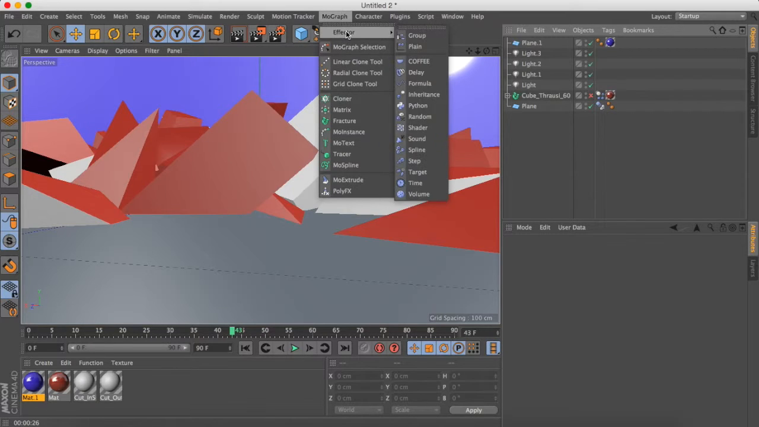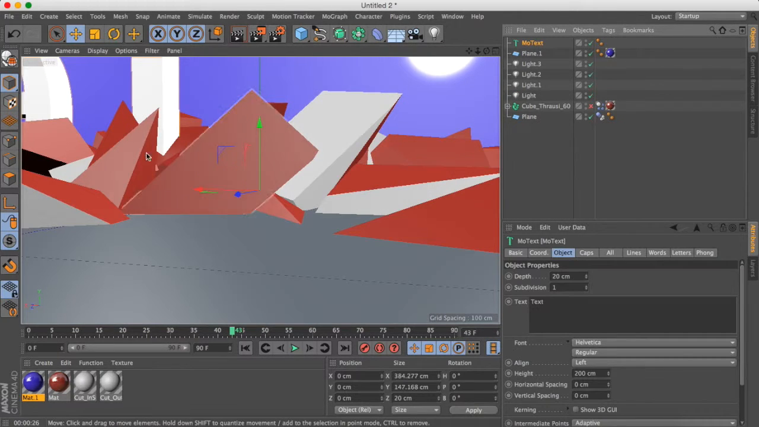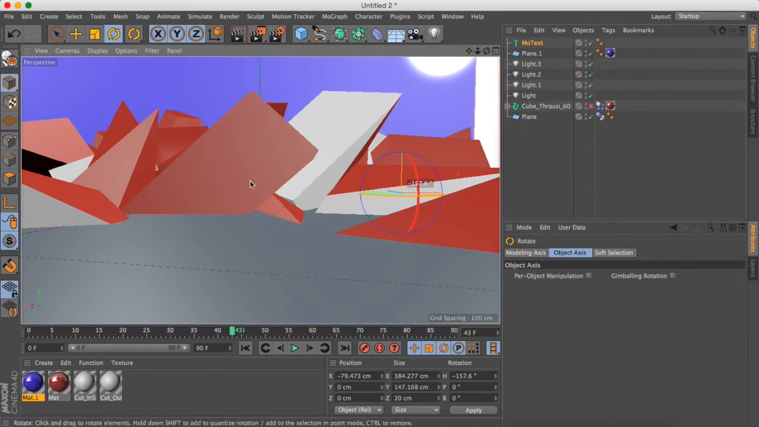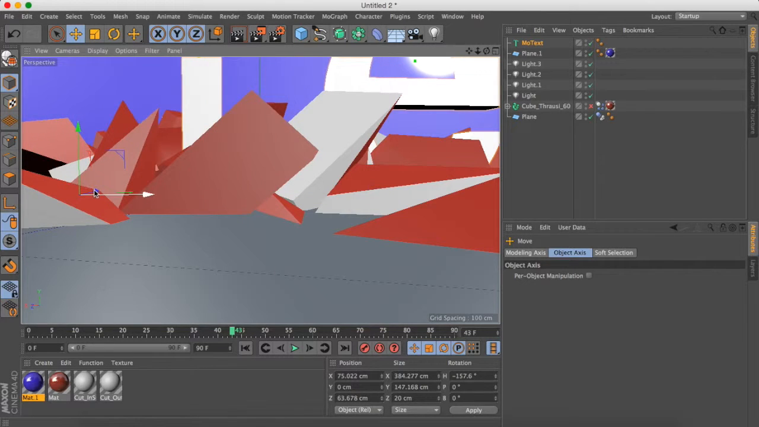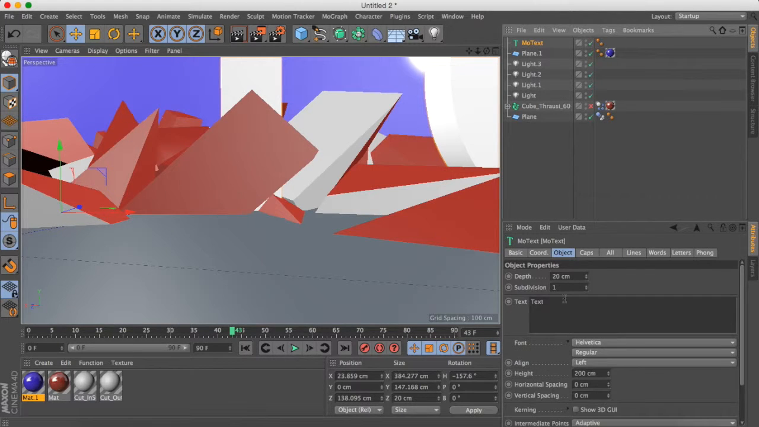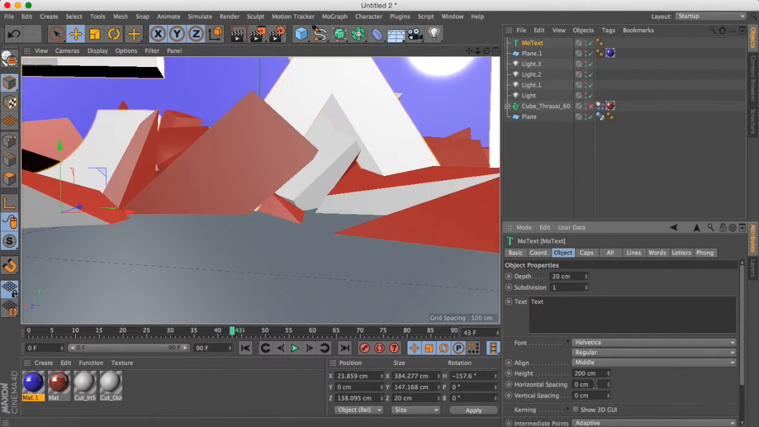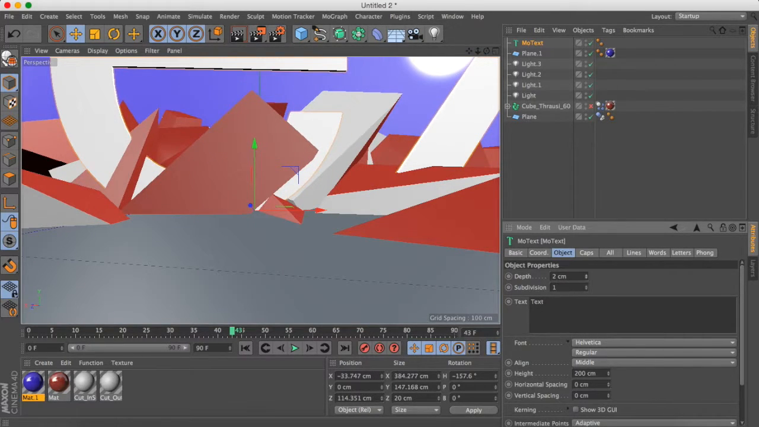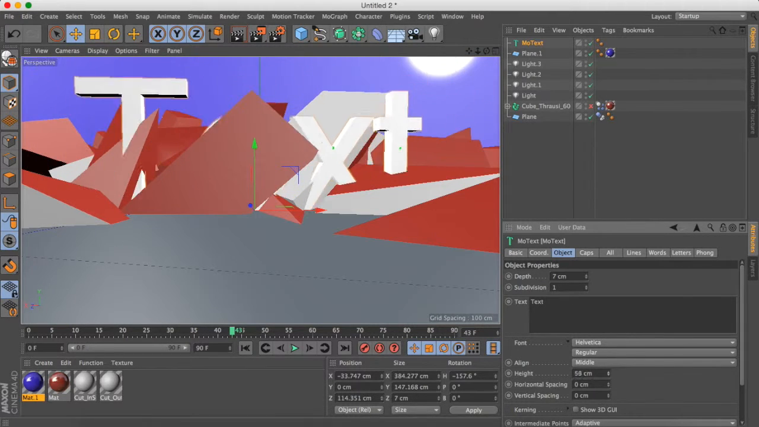Okay, now go to MoGraph, MoText. It'll be really, really big because it's supposed to be small, this scene. So just change it to small. Move it forward and sideways wherever you want it. Click on MoText, change align from left to middle, and then change the depth really short, and then the height, change that really low.